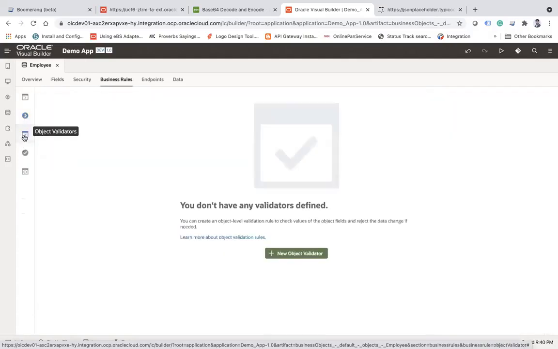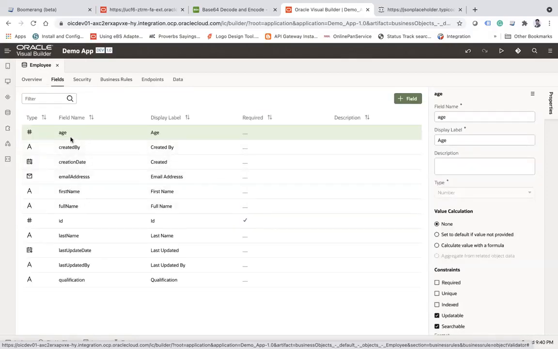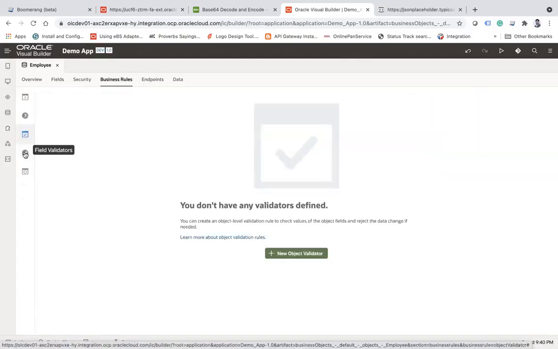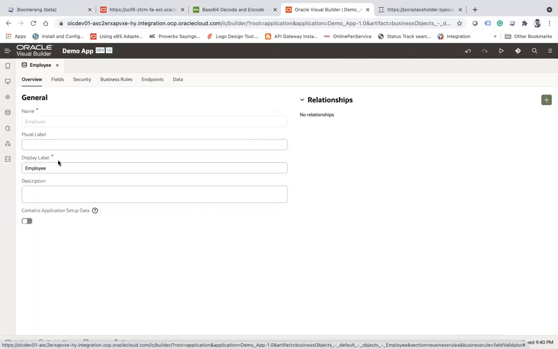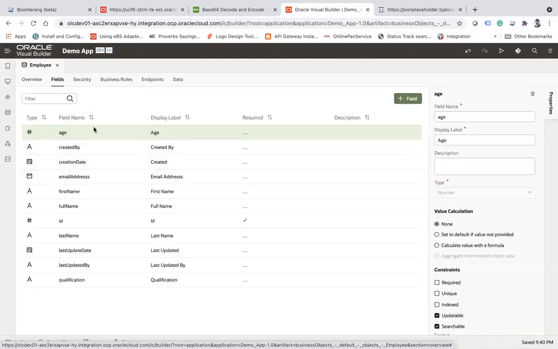You can create the validators, meaning you want to apply some validation before you insert the data into the employee. Let's say age. You want to restrict creating a new user whose age is less than 18. So you can create the object validator, or you can create the field validators too. Object validators actually work on different fields. However, a field validator is specific to a particular field here.